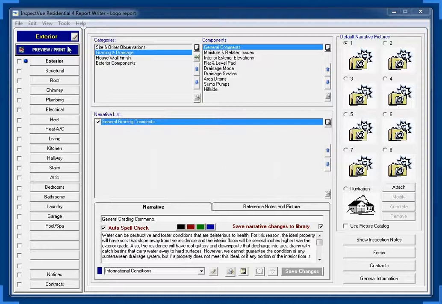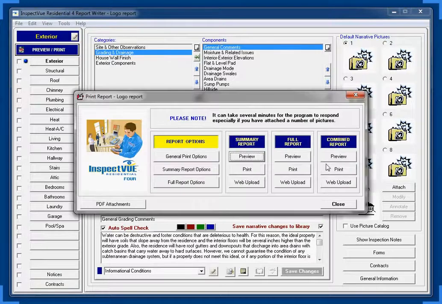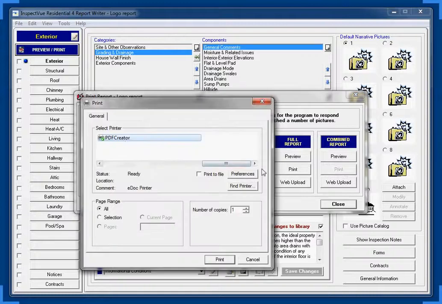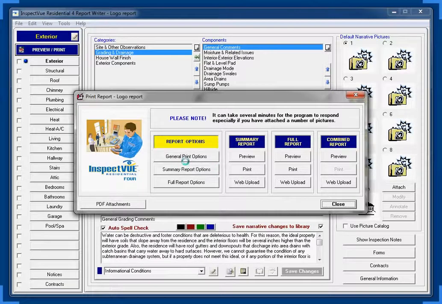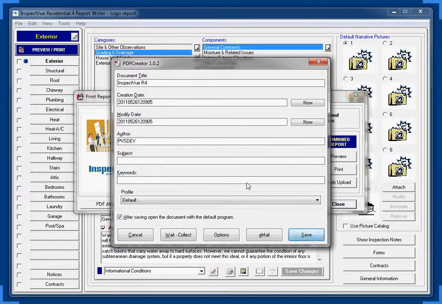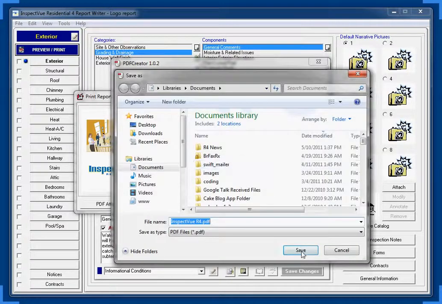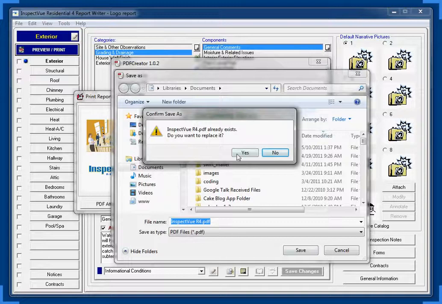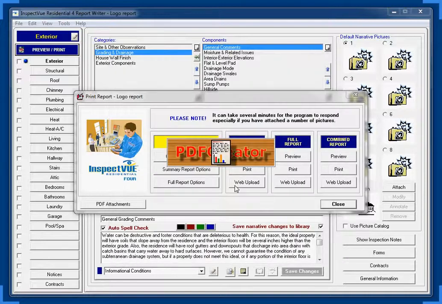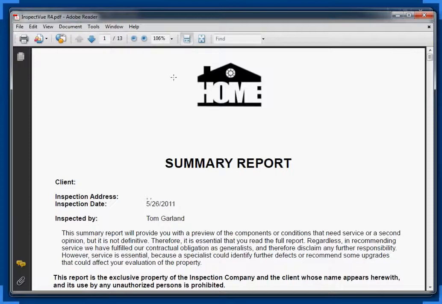Okay, so let's try that again. Let's go to our print button. Because it's a 64-bit computer, we have to use PDF Creator, and I think that was covered in another one of my training videos. So let's go ahead and select that, and it's going to generate our report. First thing it's going to do is ask us to save, and we're going to just save it to a generic location. Doesn't matter. We're just going to go ahead and hit save, and it's going to say that we've already got a file like that. Yeah, we'll go ahead and overwrite it. That's fine. And now when it generates our report, it's going to open up Adobe Reader, and there it is.